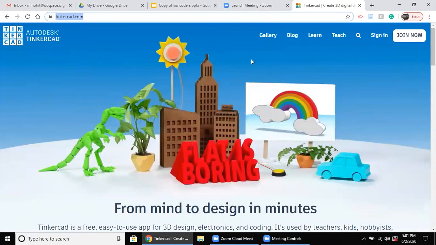I'm going to write this in the chat window too, so that people can see it. I have sent you the link for tinkercad.com in the Zoom webinar chat. You can go to the chat box and click on that link, and that link will take you to the website.